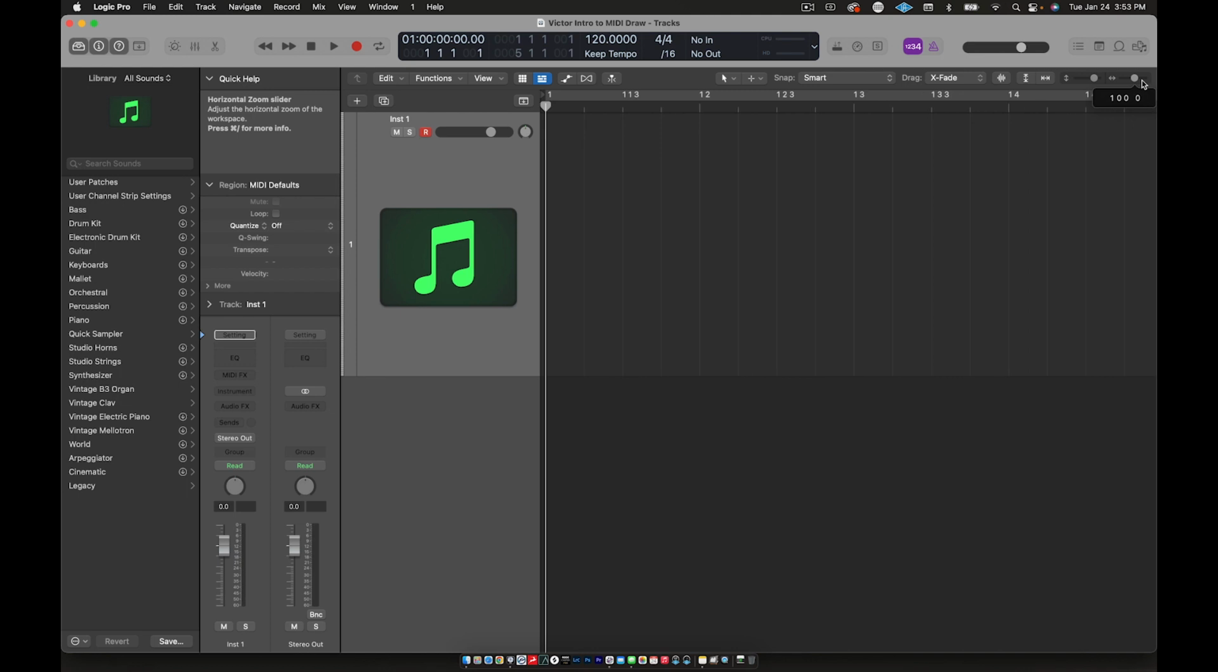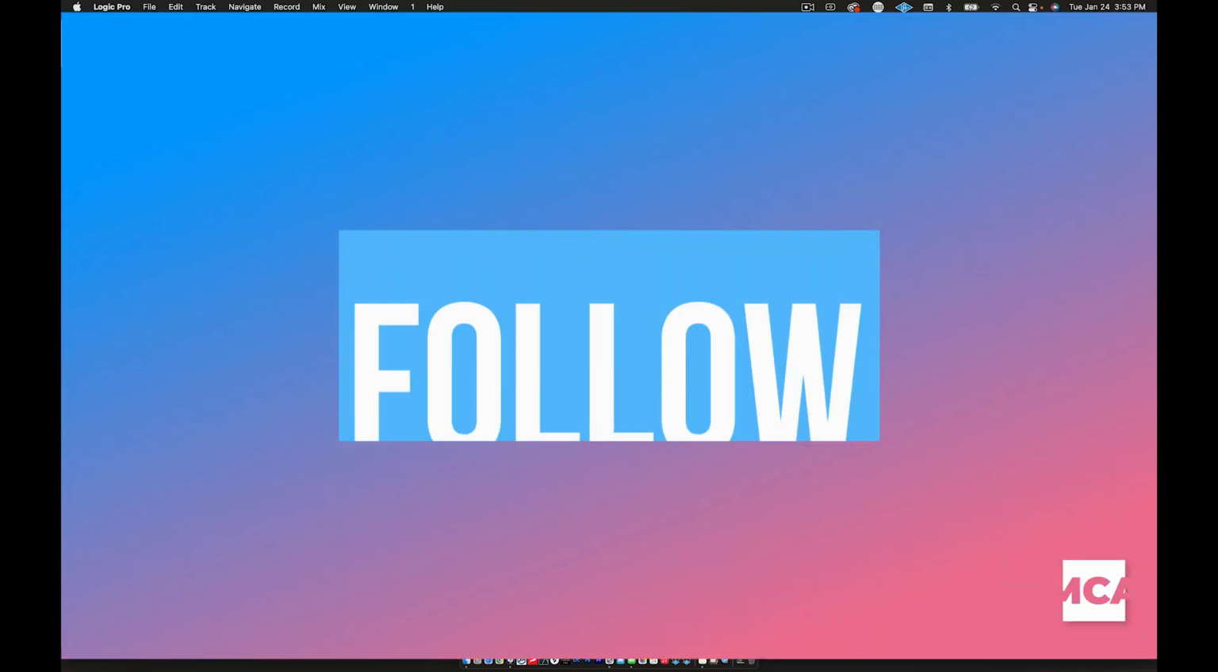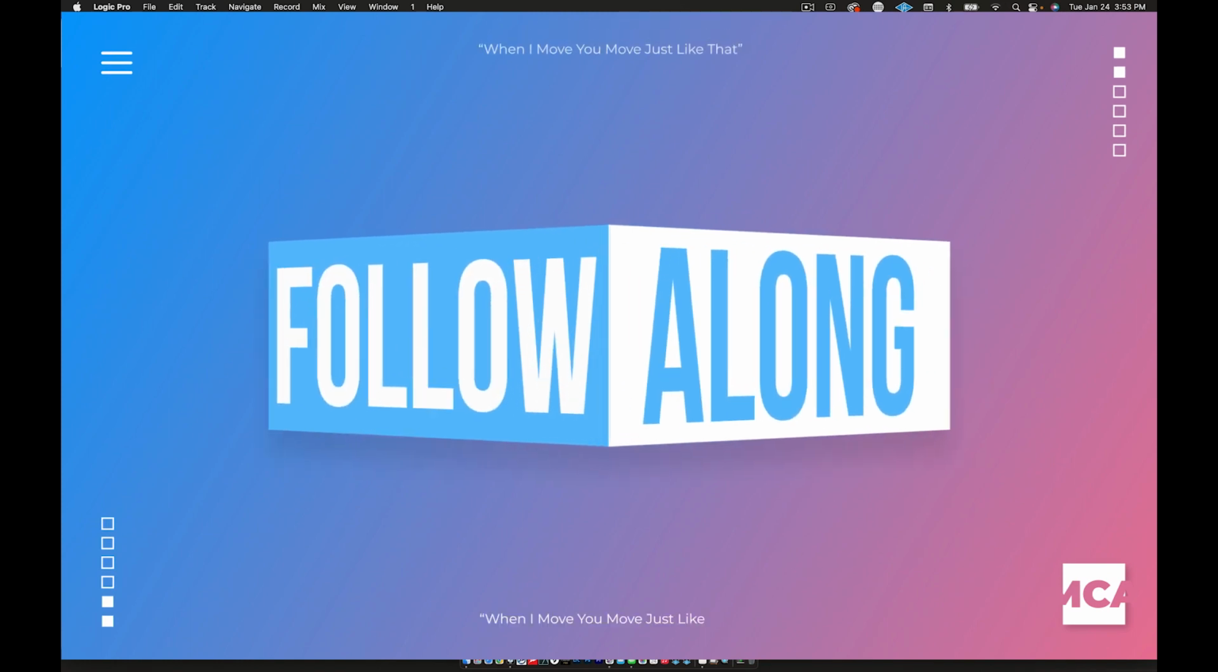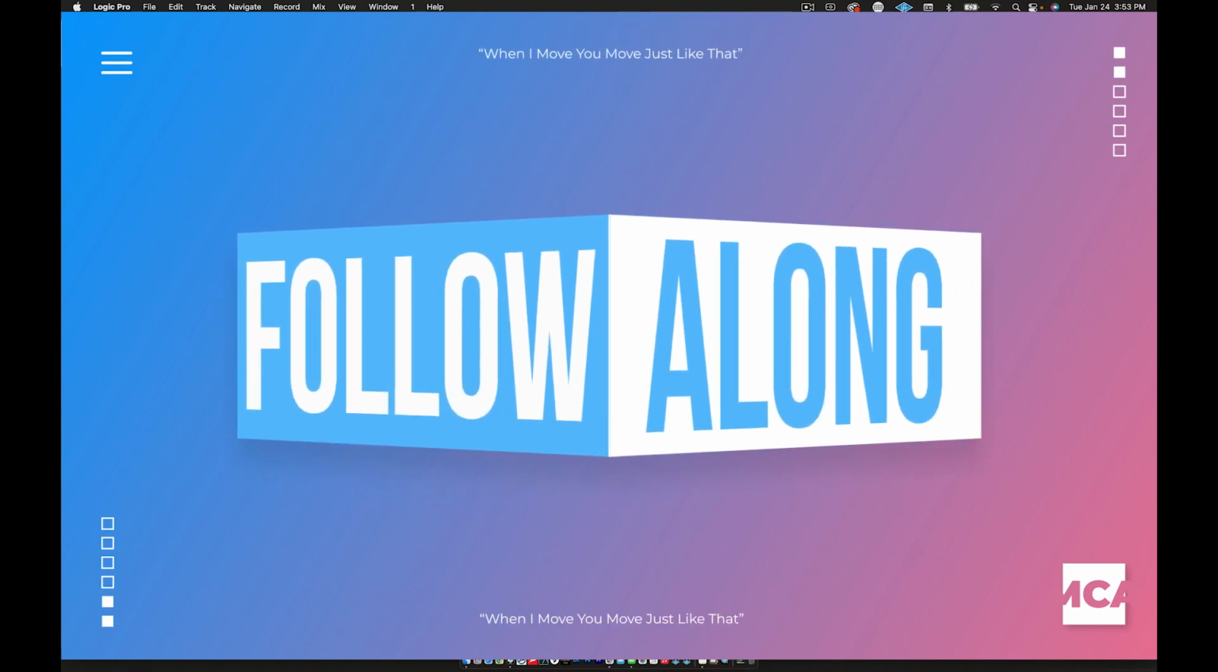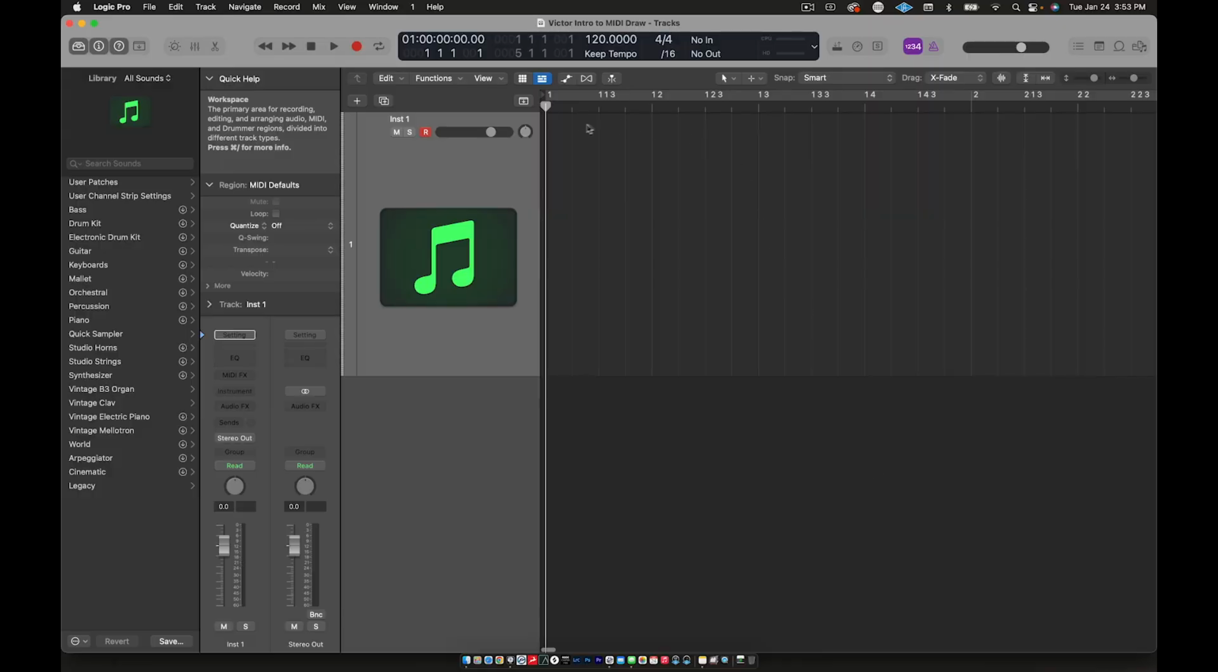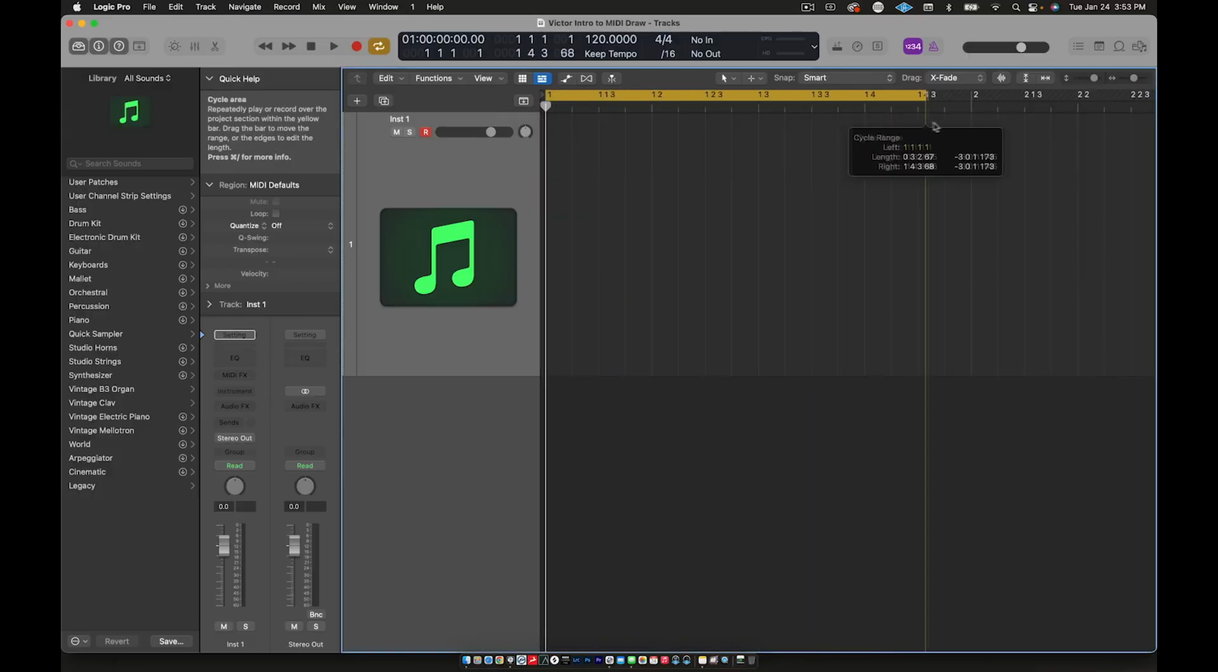So here we go. I want to be able to see the beats in the measure. Okay. So here we go. I'm just going to zoom in a little bit. Let's see. That might be a little too much. I think that's fine right there. And then I'm going to set a cycle bar. So make sure that you're following along, guys. Don't just sit there and watch. Follow along, or it's going to be really hard for you to learn anything.